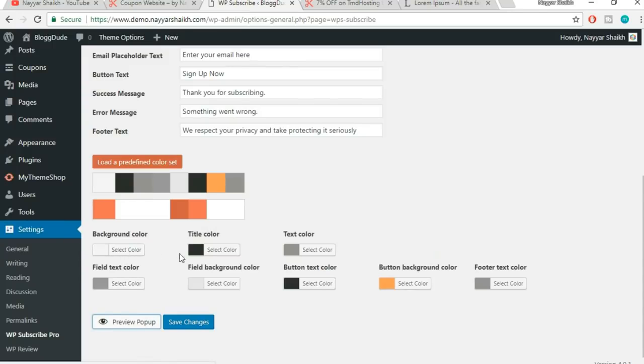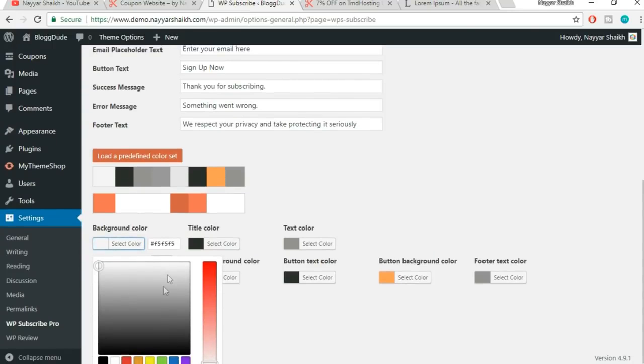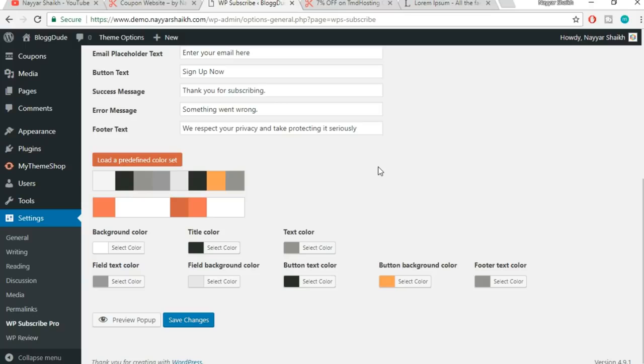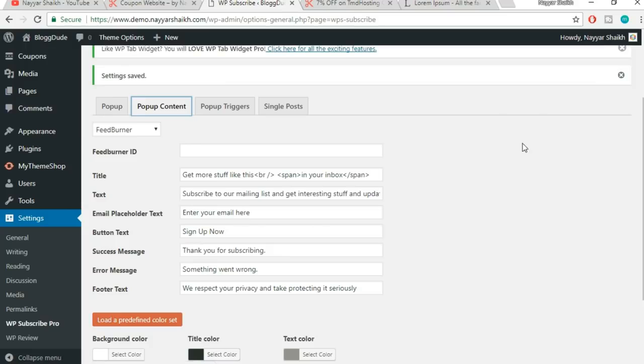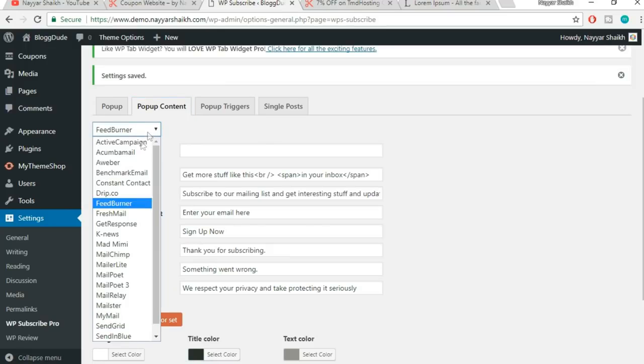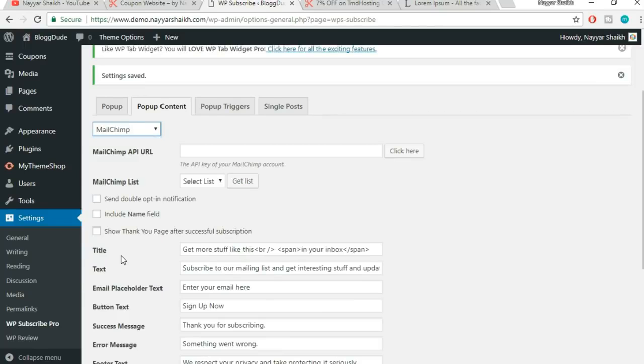You can change this again if you want some different background color, for example white background color, you can do so. Click on save changes. Now again click on pop-up content, and as I said earlier, we won't be using FeedBurner, we'll be using MailChimp. So select MailChimp from here and you have to add a MailChimp API URL. So open a new tab and type in mailchimp.com.